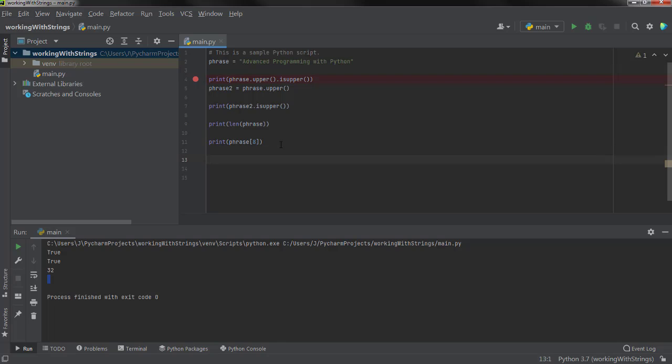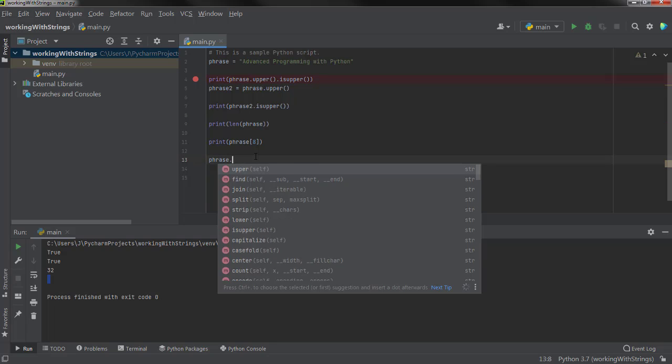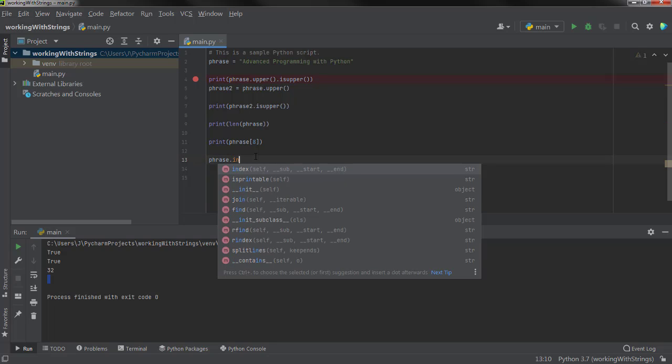There's also another really good function that we can use, called the index function. The index function tells us where a specific character or string is located inside of our string. For example, we can say phrase dot index. Okay, and here you can see that it has many parameters required.